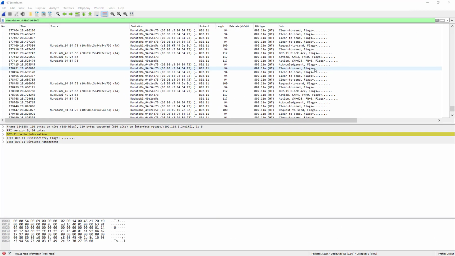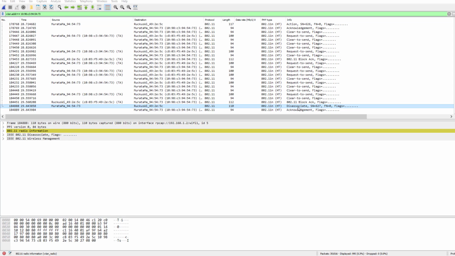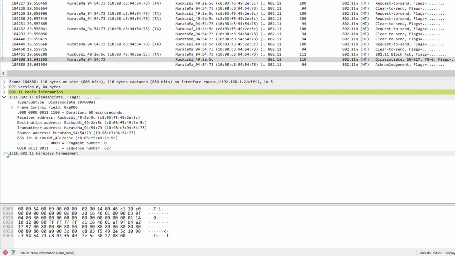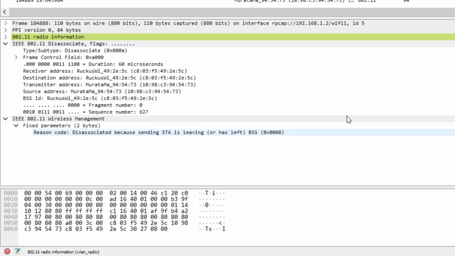Looking at Wireshark and filtering down, this was a capture I was running between the AP and that client, so I'm seeing everything that's happening between the AP and client, and we can see finally we do have a disassociate listed here. And if we go down into the disassociate and take a look at what code it was sent, reason code: disassociated because sending station is leaving or has left the BSS, so reason code 8.